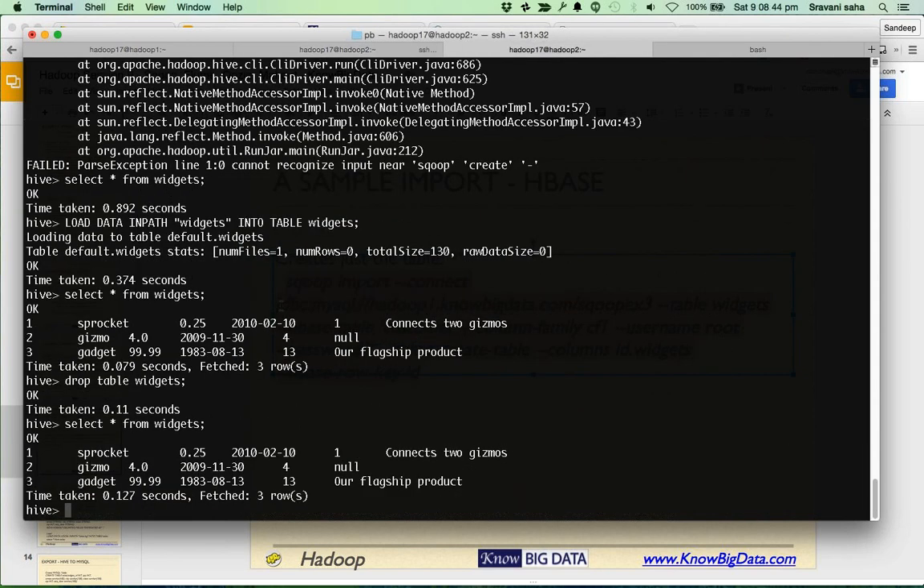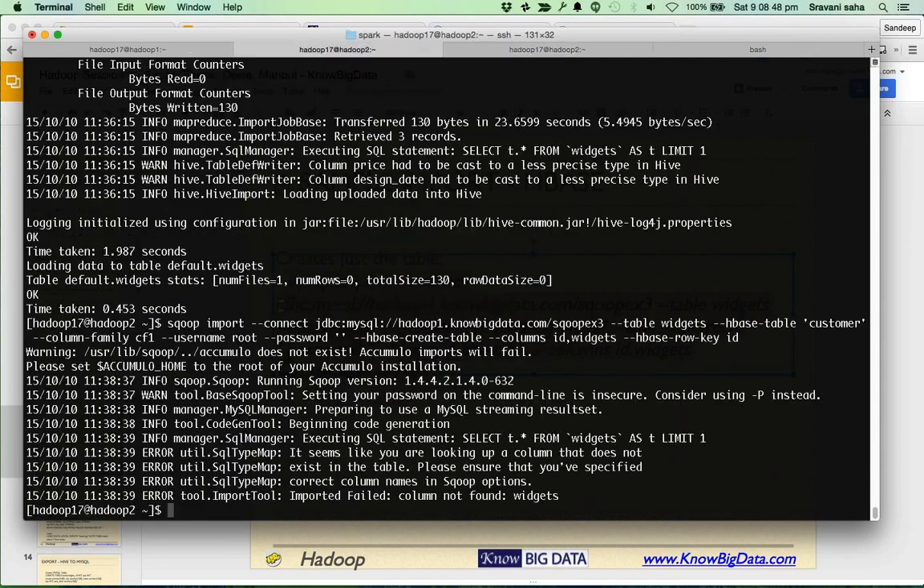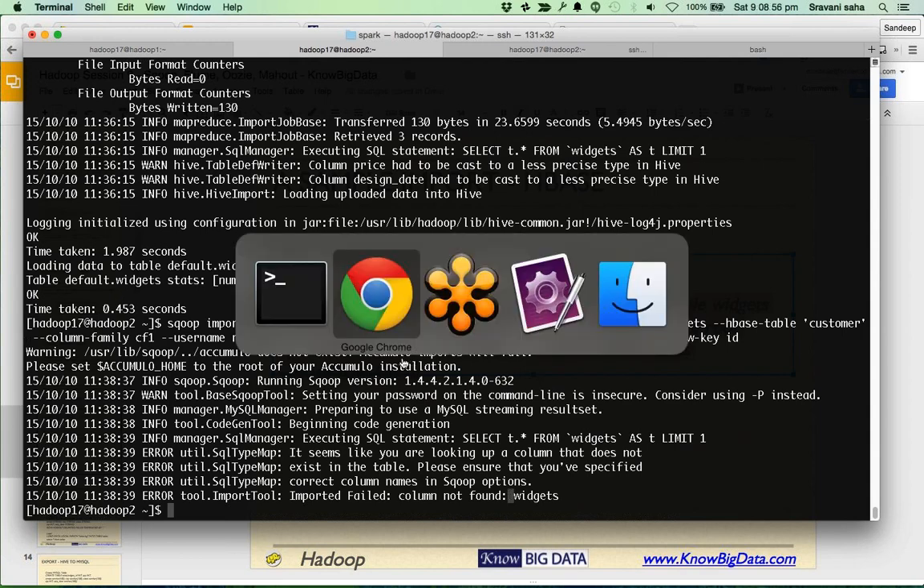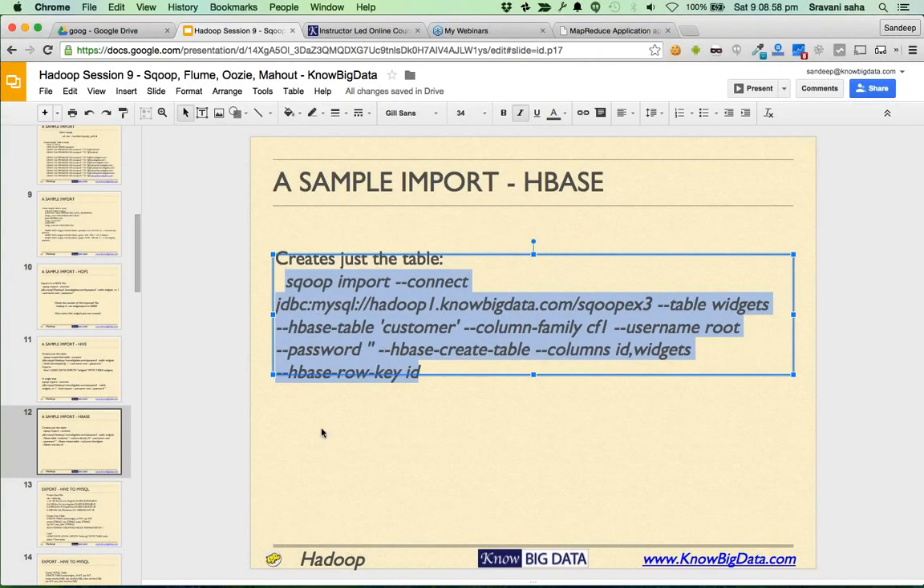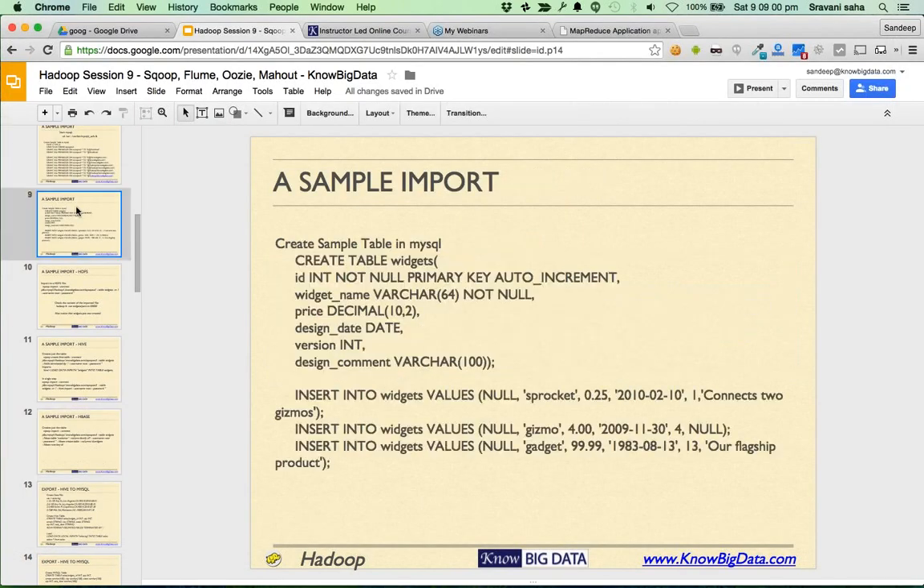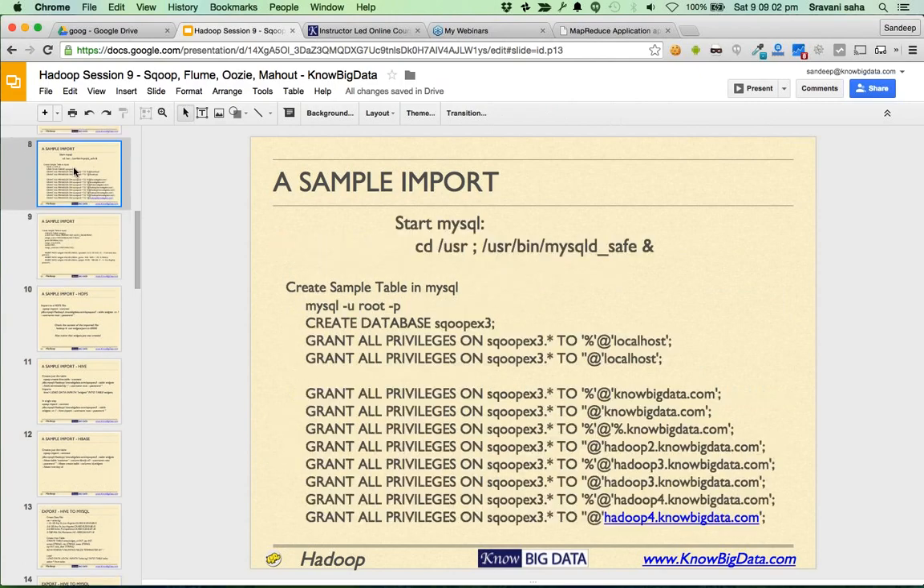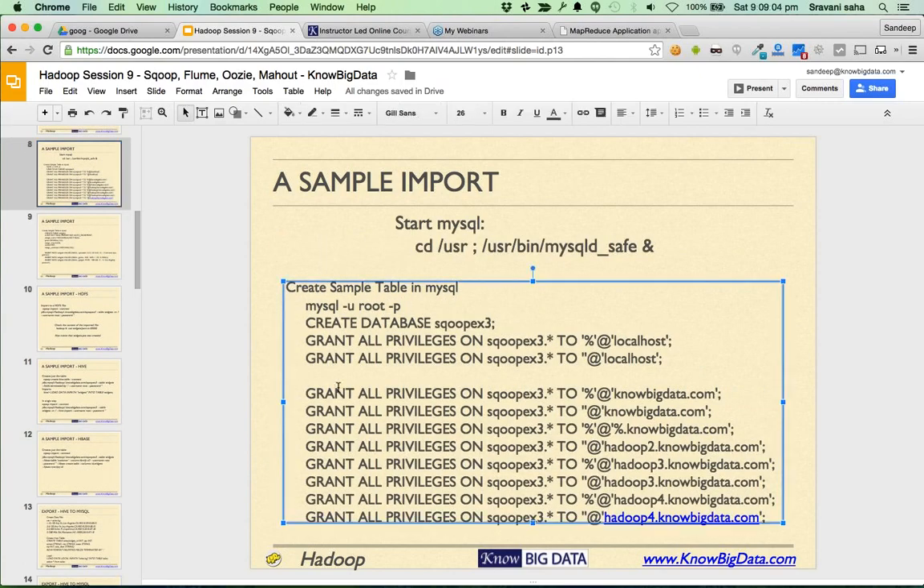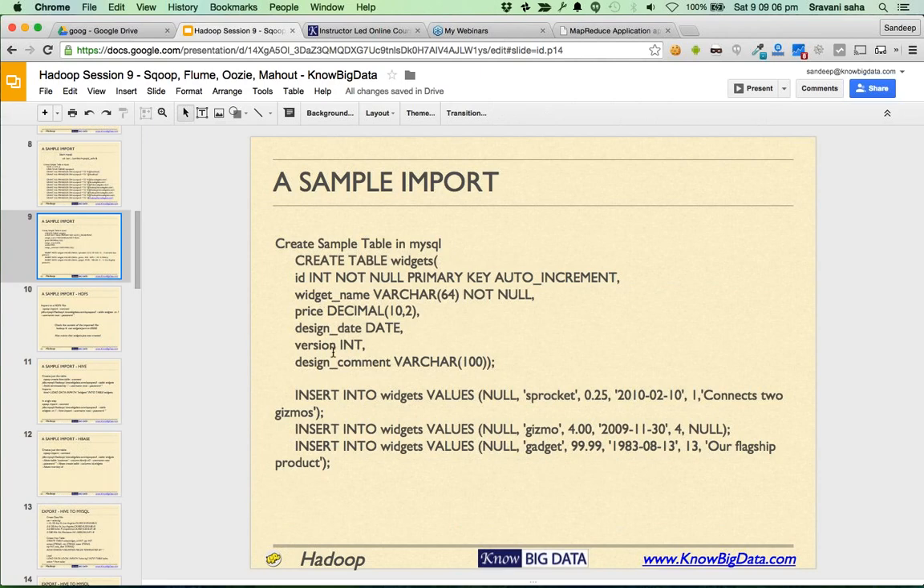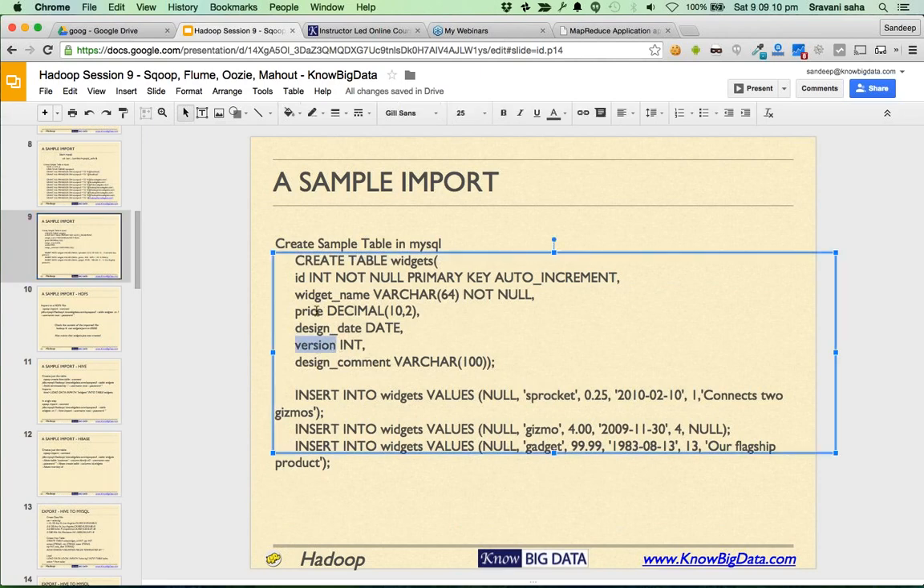Okay, now in the third window, I will exit from Hive and start the HBase shell. All right, what does it say? It says column not found called widgets. Now, what column do we have in our MySQL? What did we create in this sample data? We had something called, let's say, version.